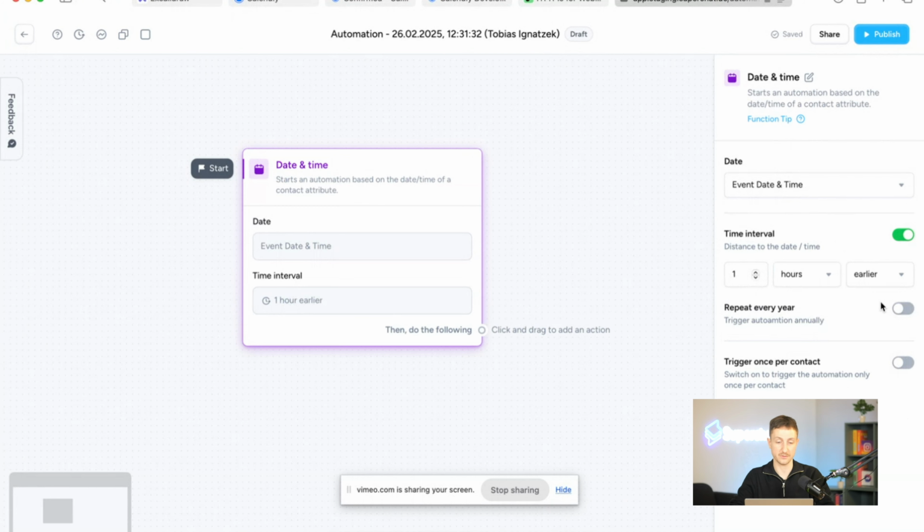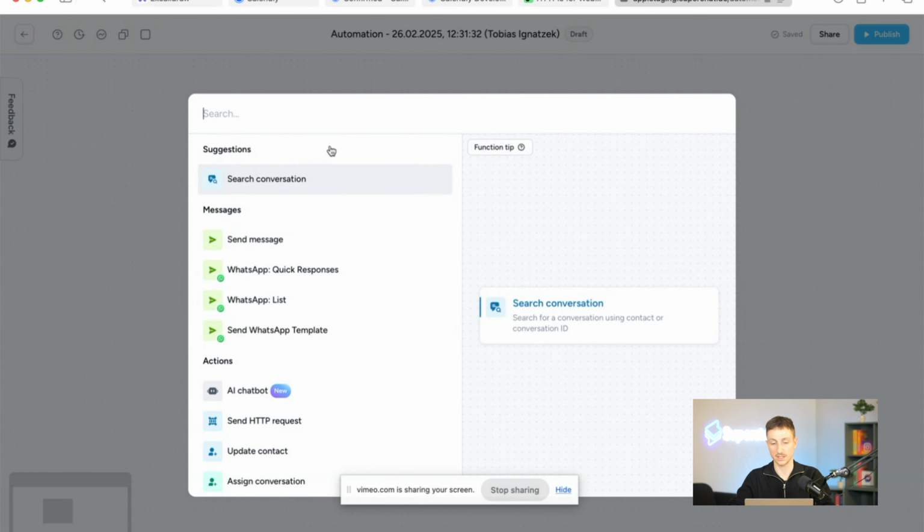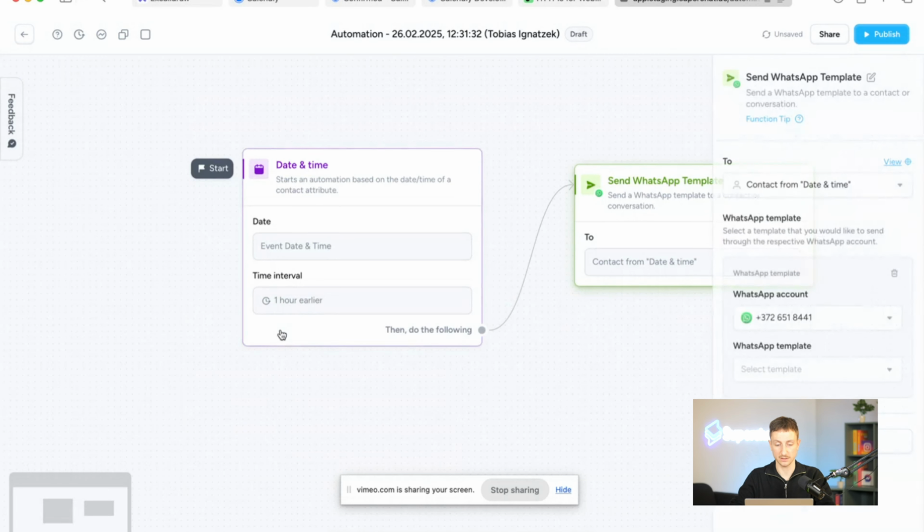We don't want to repeat it every day. And also, we don't want to trigger it only once per contact because it could be that we have multiple events in an interval of like 2 weeks or so. Then the event date and time will be updated and you can reuse that flow to always send the reminder: hey, we are having an appointment or a meeting right now or in an hour. So I would not toggle this once per contact on. Well, then I think we have the contact from the date and time. And then we have the send WhatsApp template node in here.